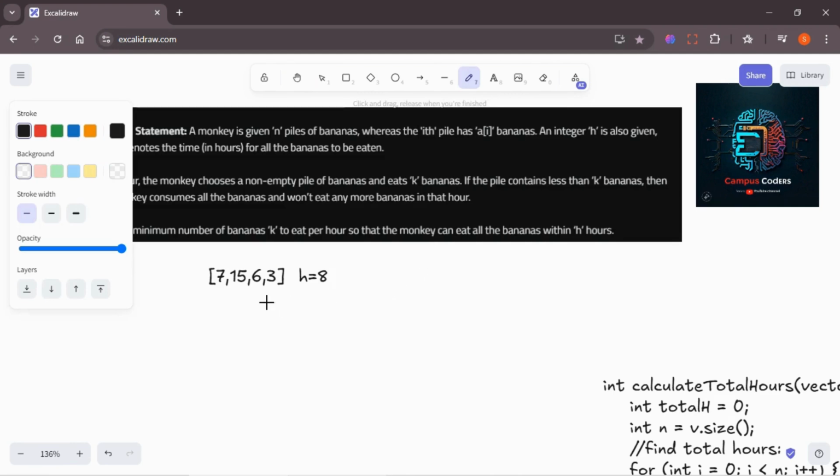Okay, so they are given an array which depicts the piles of bananas. It means this is one pile, this is one pile, this is one pile, and this is one pile, and this pile contains 7 bananas. This one contains 15. This one contains 6. This one contains 3. So in that way. Okay, and they are given a time. Here it's given 8 hours.